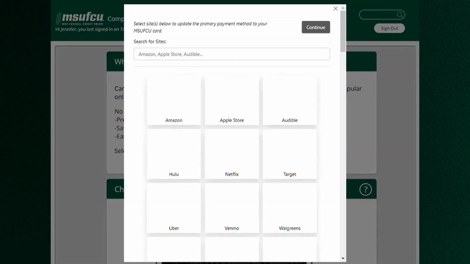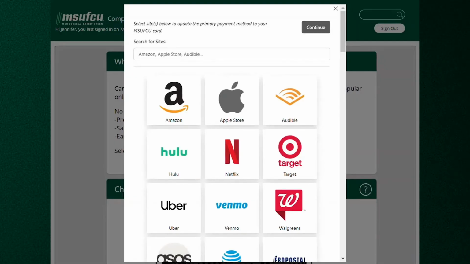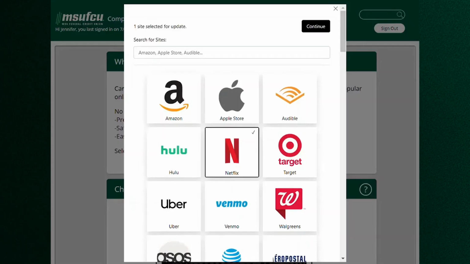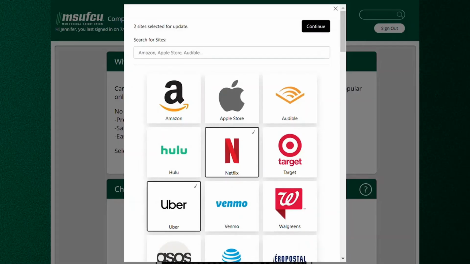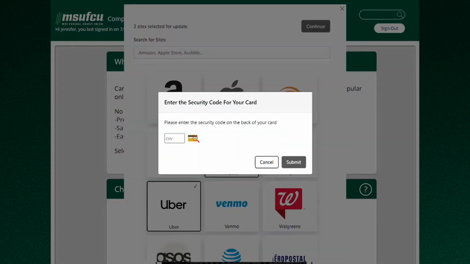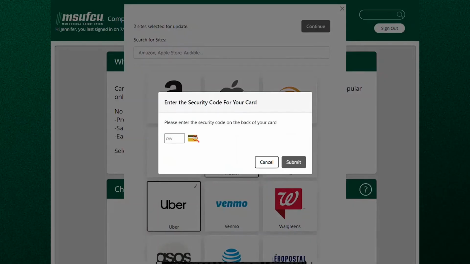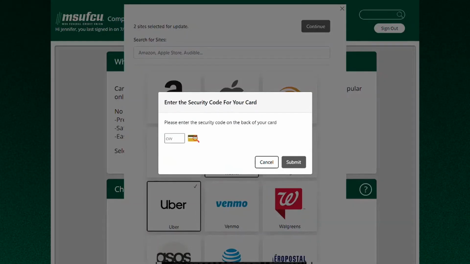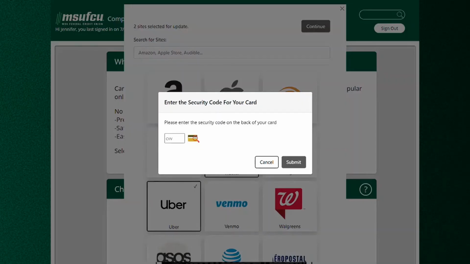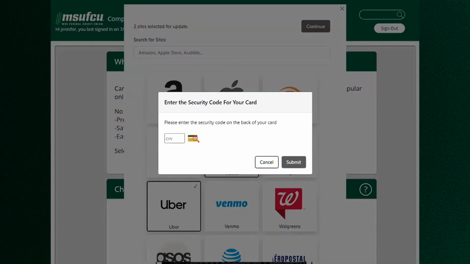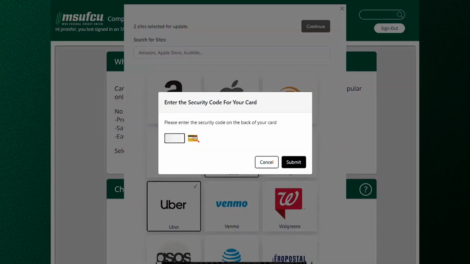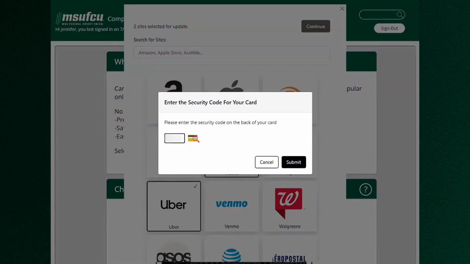Choose the merchants that will be updated with the new card information. Multiple merchants can be selected at one time. For security purposes, before updating, you must enter the 3-digit CVV code on the back of the card. Credit cards which use CVV key will need to reference the CVV2 code in the mobile app.